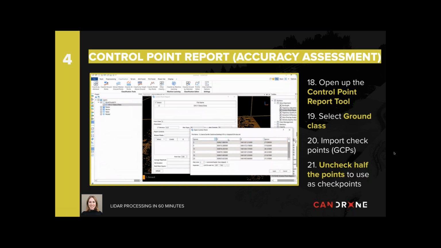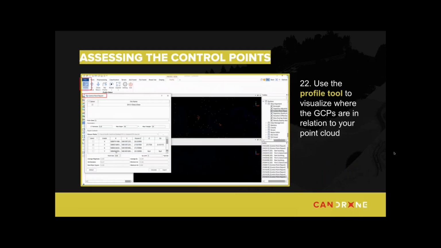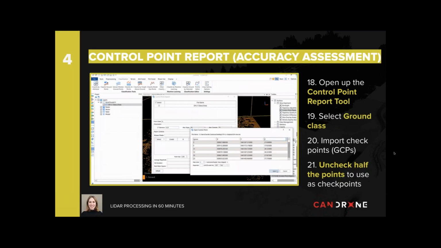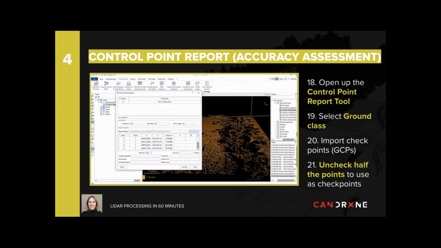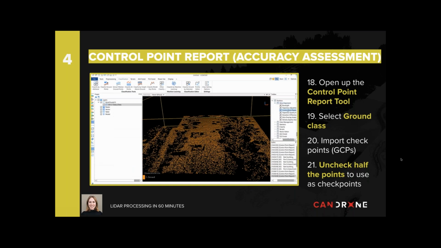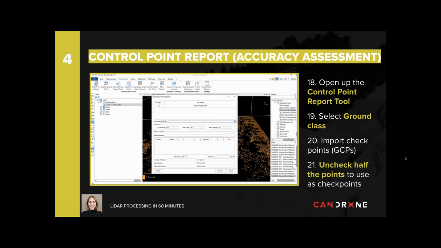All right, so once you've loaded in your GCP text file, you want to uncheck half of the points to use as final checkpoints at the end. So uncheck half and just leave them, forget about them for a minute. And then with the half that is selected, you want to click calculate. And then once the calculation has run, you want to click export. And you can save this export file of the statistics of half of the points, basically showing the DZ values from where the point cloud is sitting compared to your GCPs.